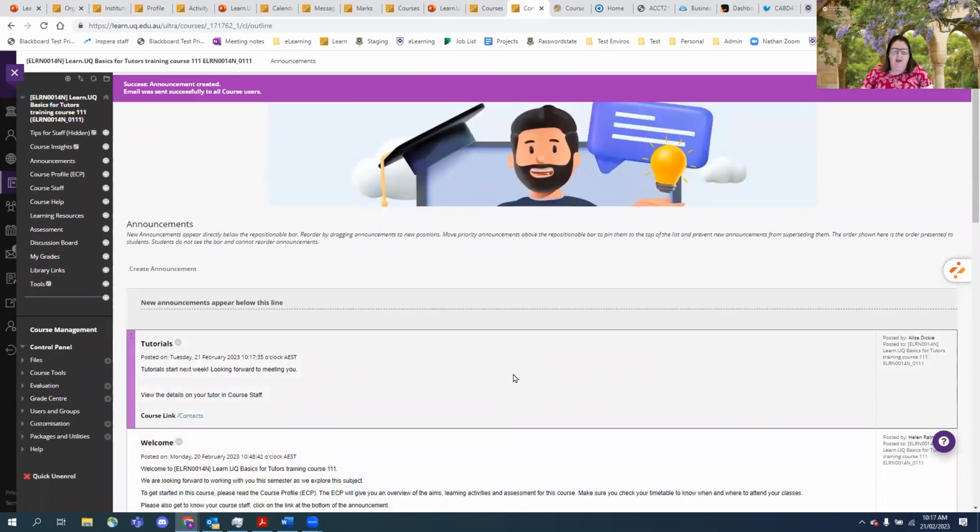I often get asked, well, how can we be sure that students actually read them? So hopefully your course coordinator will have a communications policy for your course. It will clearly state expectations around communications for students, i.e. they're expected to either check the announcements regularly or check their email for the announcements.